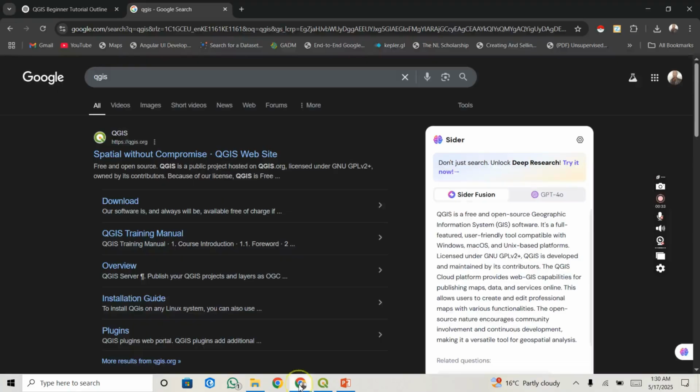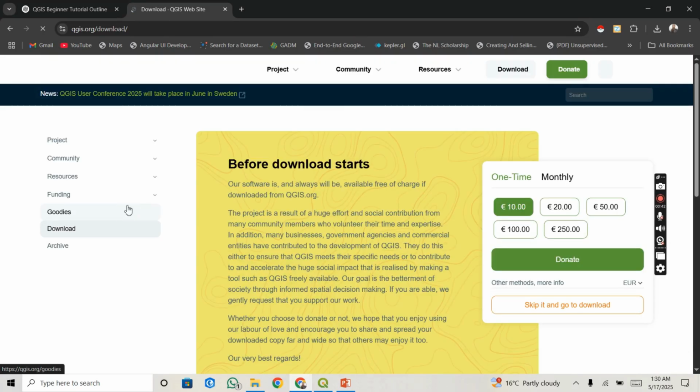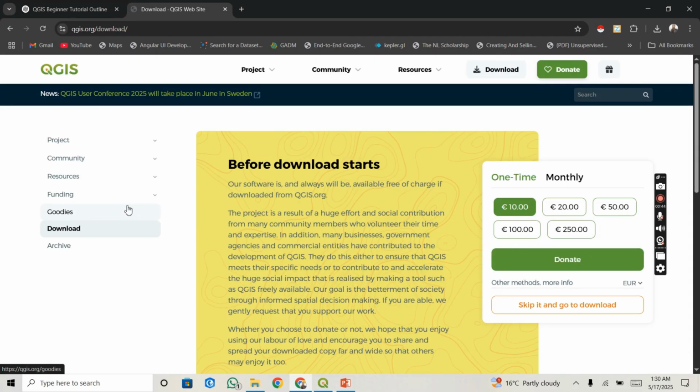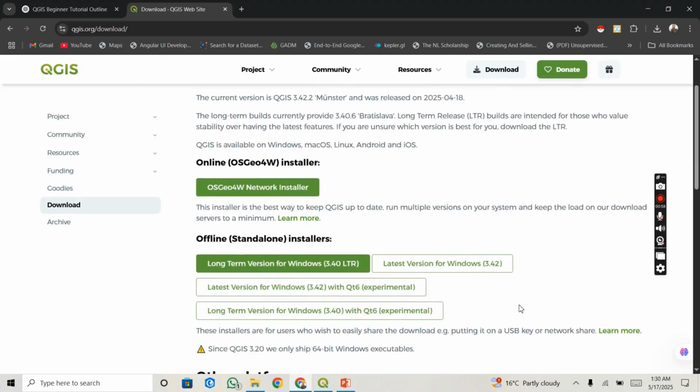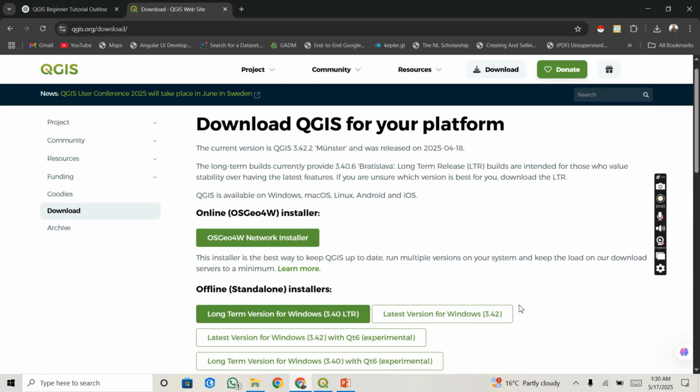So on your browser, just go to search for QGIS and you'll see something like this. So just click on download. There are different ways on how you can install QGIS. So first, when you land in this page, just click on download. And when this opens, you'll see a few options on how you can download QGIS. So let me just skip these because I don't want to donate. But this is how we can download QGIS to your machine if you're using Windows or Mac.